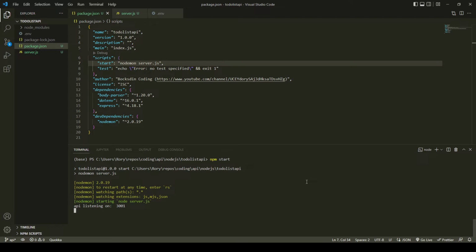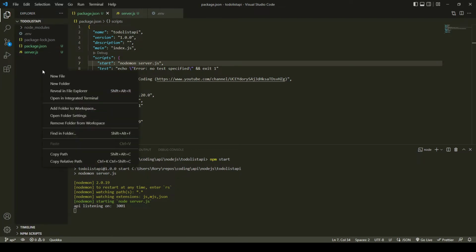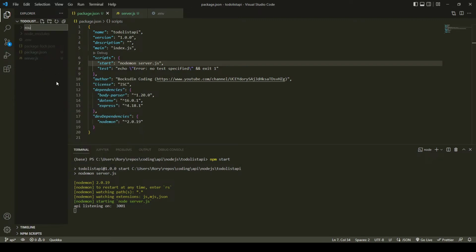Now that we've verified that our API starts and is actually running on port 3001, what we need to do is create the routes or endpoints that users can hit to gain information or create information. So over here, I'm going to right-click and create a new folder called routes. And in it, I am going to create a file called todolist.js.